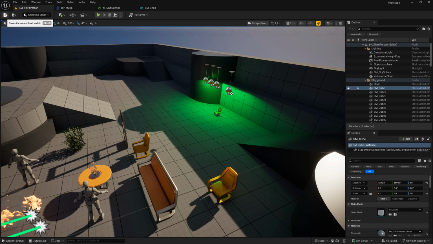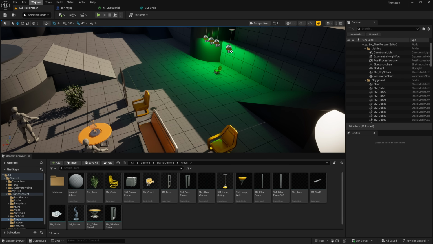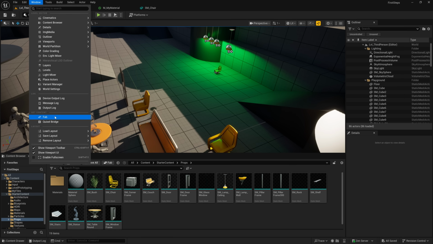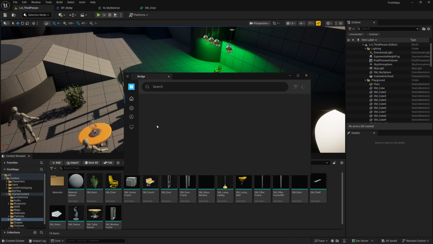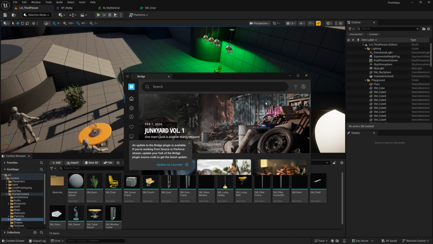So, we have now covered most of the core basics I wanted to show you. There are just two more important tools left: Quixel Bridge and the Fab Store. Let's start with Quixel Bridge. You can open it directly under Window, and you will find it as your direct link to thousands of high-quality Megascans assets, ready to drop into your level.